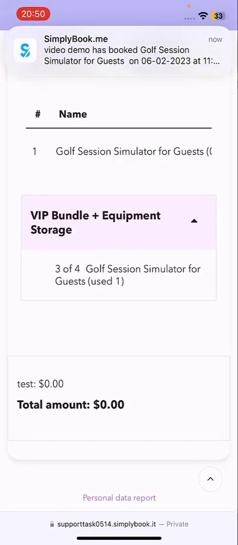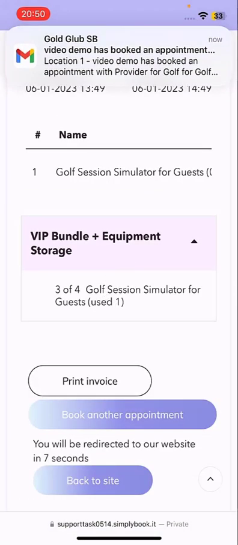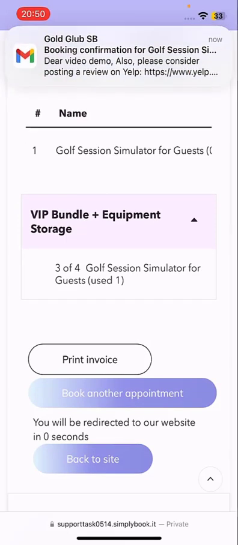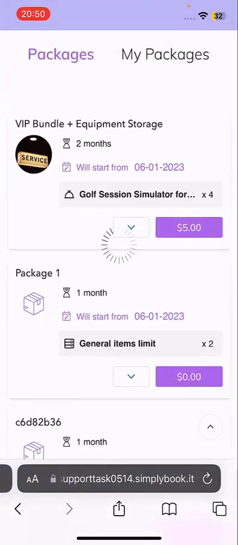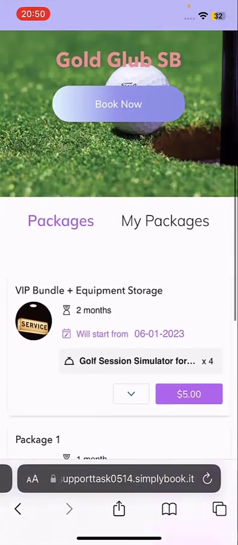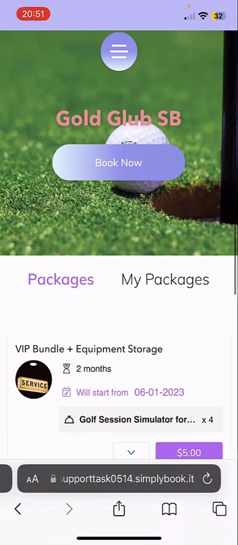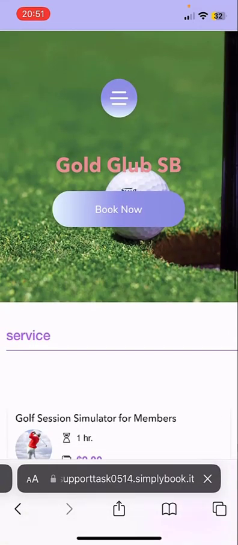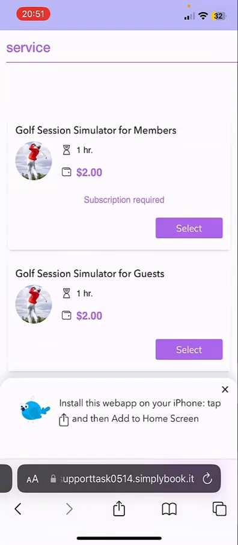All right, so now I have booked. This is a notification for me as the owner of the business about a booking. That's an email notification. And this is a notification for me as a client. So at this point, this is it. The last thing I want to show on this website is, let me reload it. Okay, so the web app banner is back.